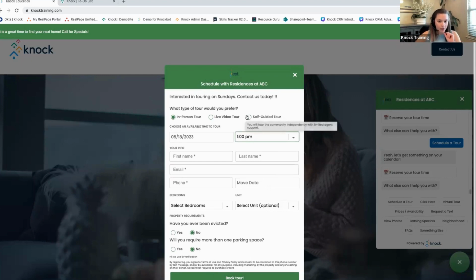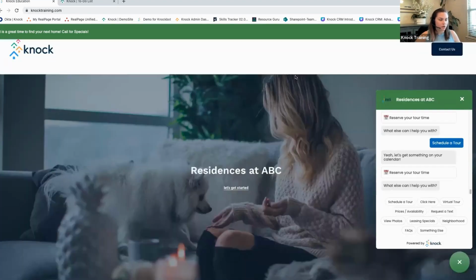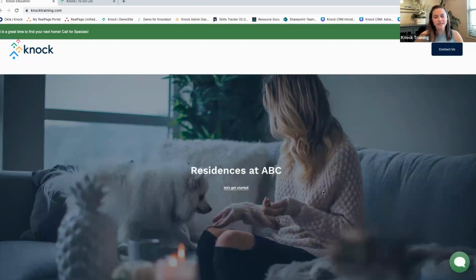A couple of things that we're going to talk more about later today is how we can schedule busy times if there are certain times we don't want to allow touring. And if a prospect does select a time, that's going to be removed so another prospect can't select it. So it's going to eliminate double booking. Again, a really great tool, our Knockbot here, that allows for that self-scheduling. So that was just the first opportunity to see the prospect's point of view.